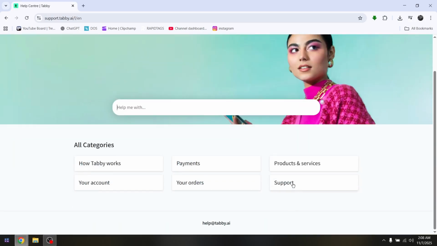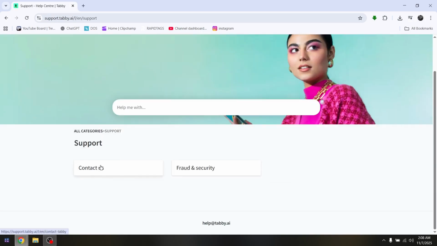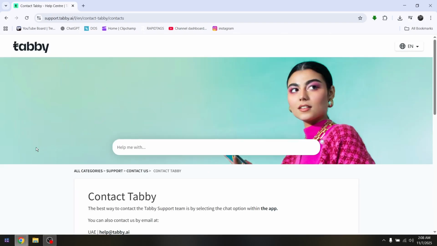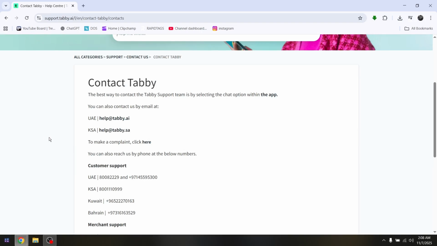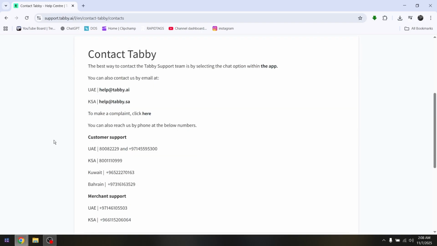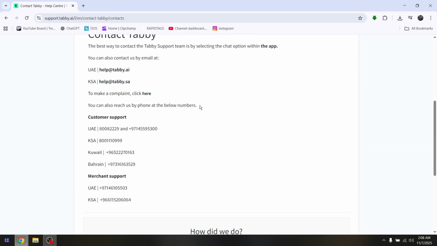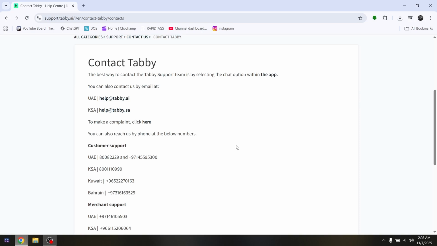Now, on the next page, just go into support and then choose contact us. Now choose contact Tabby, and these are all the domains where you can get in touch or communicate with the customer service on Tabby. They have their specific email addresses here directly from UAE, from KSA. They also have customer support hotline numbers from UAE, KSA, Kuwait, Bahrain, and so on and so forth. All these sources right here are reliable, and that's how you unblock your Tabby card.